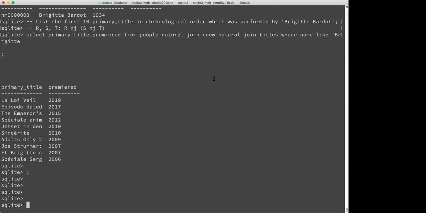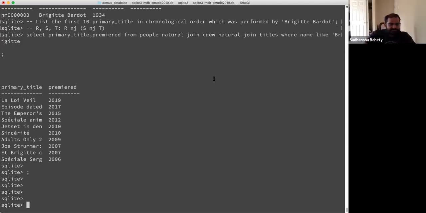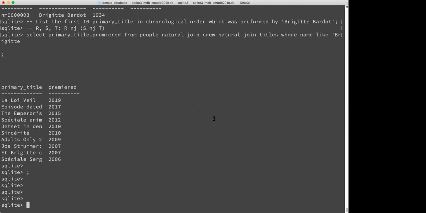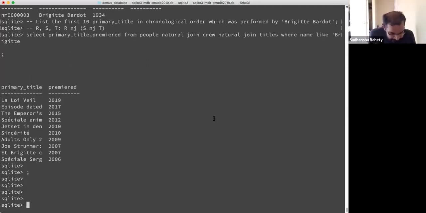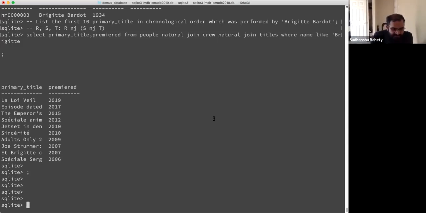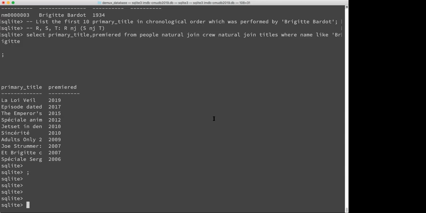If you do crew natural join people, will that make a difference instead of people natural join? No, why will it make a difference? So what's exactly happening when you do natural join? I'm not clear on that. Natural join, it tries to do the matching. You know what natural join does, right? Or is that part not clear? No, the whole join concept is a bit shaky.